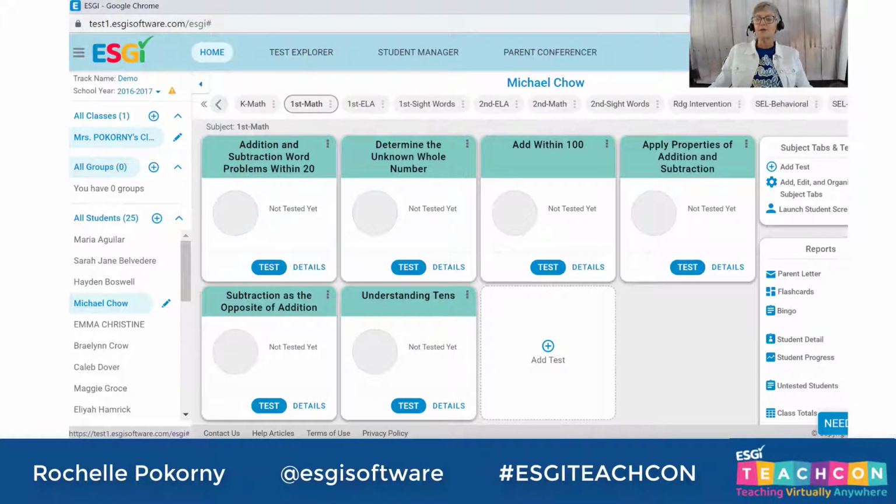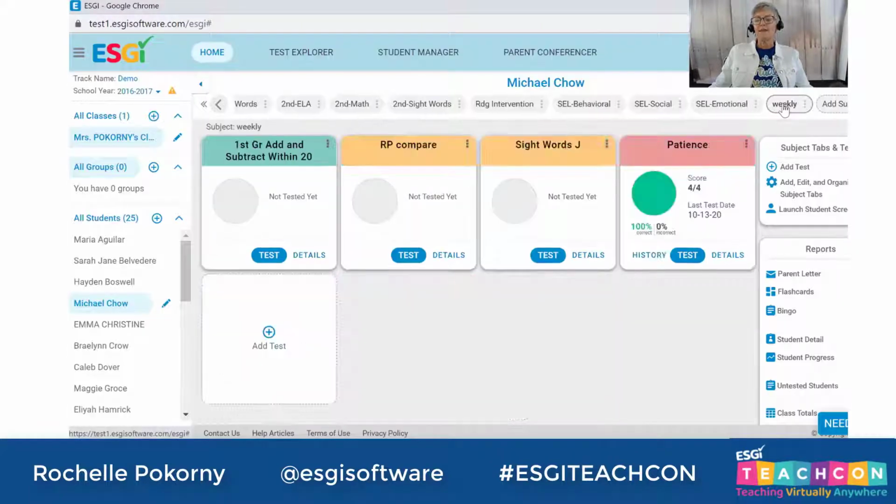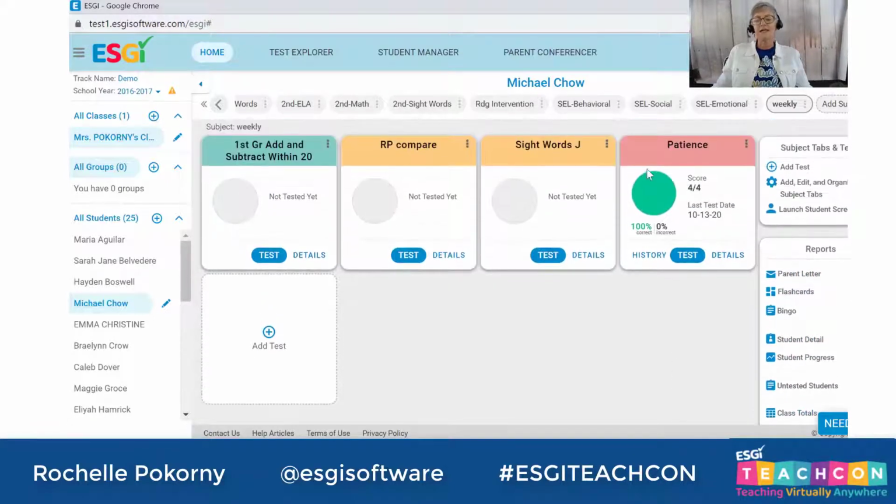Now you saw earlier that I had one called weekly. Let me tell you why that's important. As a teacher, I liked to give weekly reports to my families about the things we were learning in class that week. So I could make a weekly tab in my ESGI, and then when I run the parent letter, the flashcards, the bingo, any of these reports over here, it's just going to report on these 4 tests right here. So you can see this one has data.